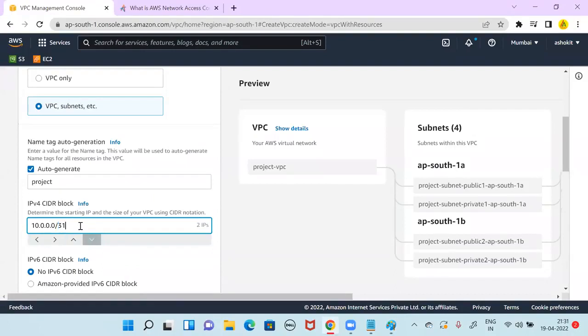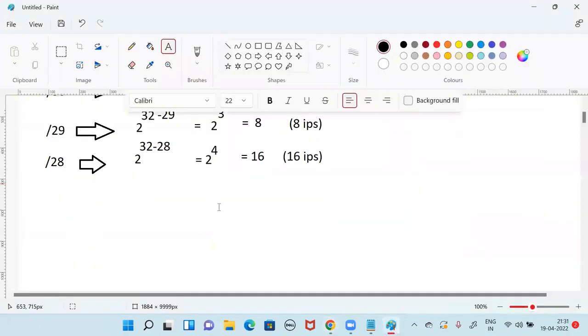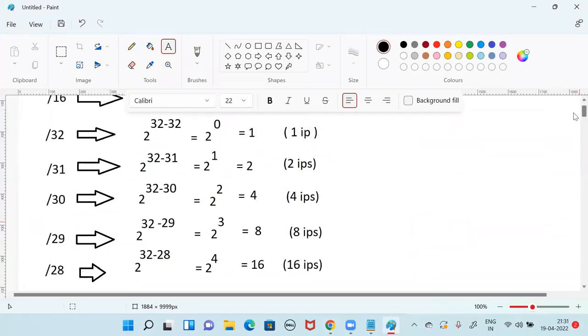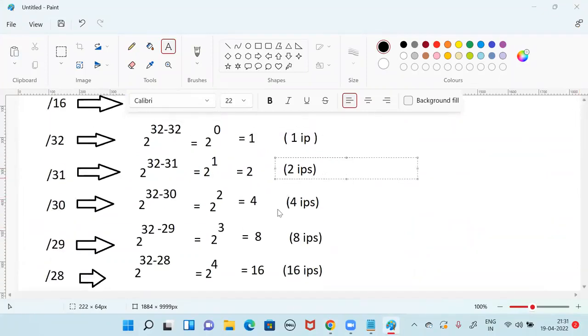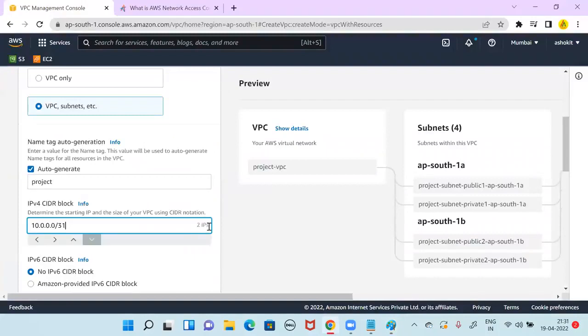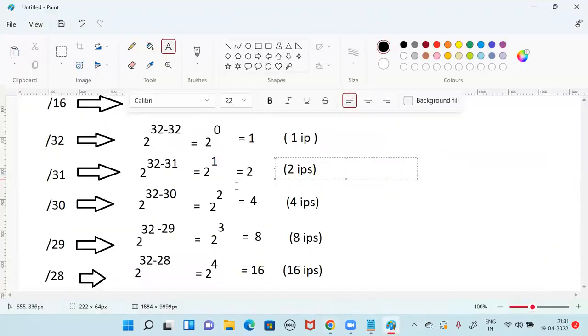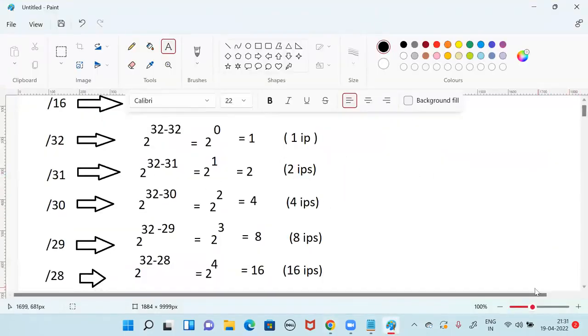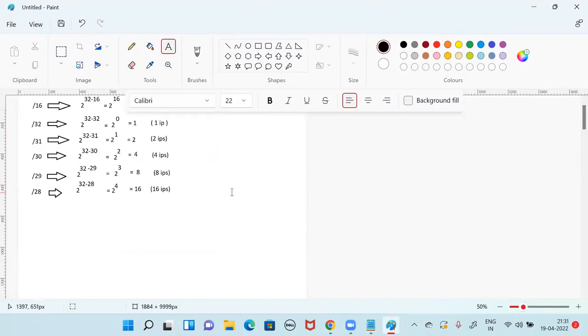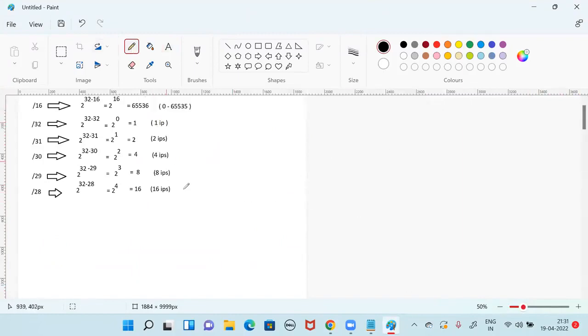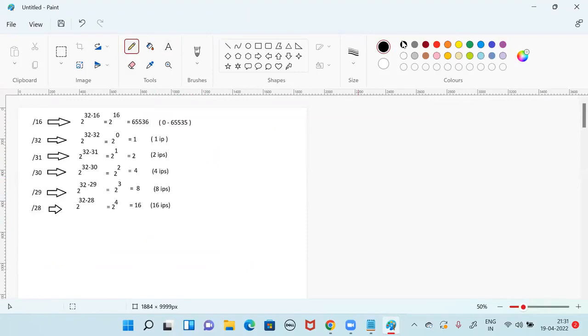Now, give it as 31. If I give it as 31, how many IPs will AWS give me? 2 IPs. If I give it as 30, 4 IPs. If I give it as 29, 8 IPs. If I give it as 28, 16 IPs. Is my calculation correct now, whatever calculation I have done for CIDR blocks?